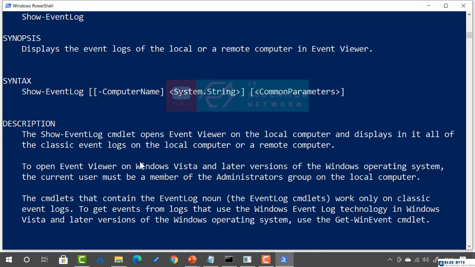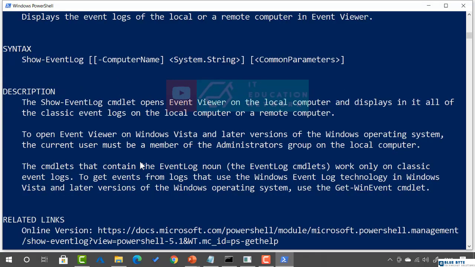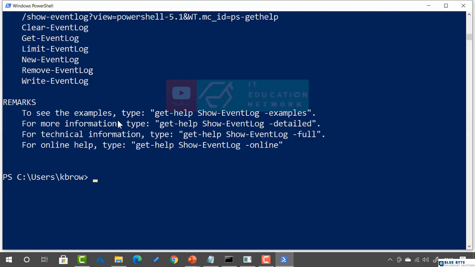That displays the logs. I don't want to see the logs. I want to see the events. So Get sounds like the one that we actually want. Notice under the remarks here, it gives us syntax. So if you want to see examples, more information, technical information, online gives us the -Examples, -Detailed, -Full, -Online.